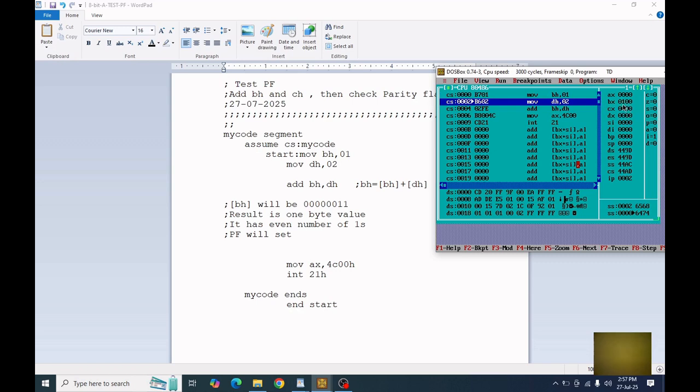BH it is 01, see the DH 00. Now we are performing move DH comma 02, DH is 02 now, then add BH comma DH. BH will be 3 after this. Okay, BH is 3. See, parity flag is set. Okay, initially it was 0, now it is set.